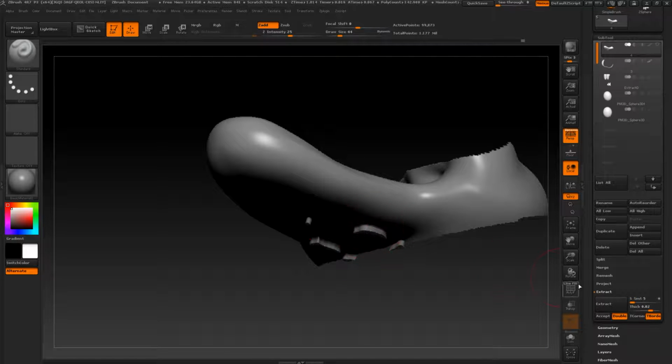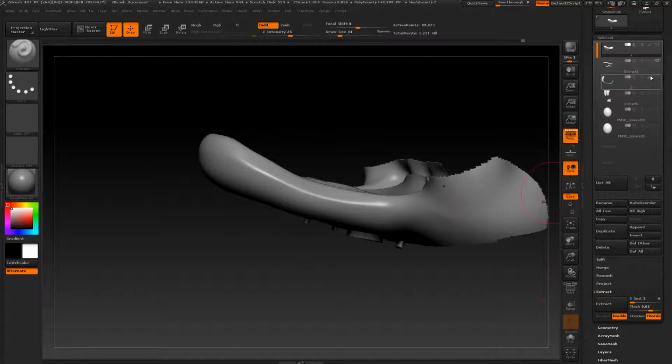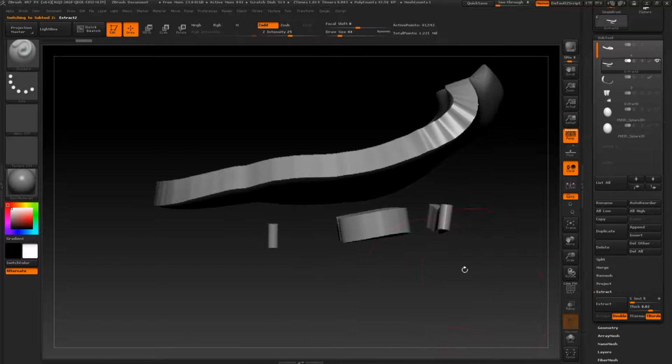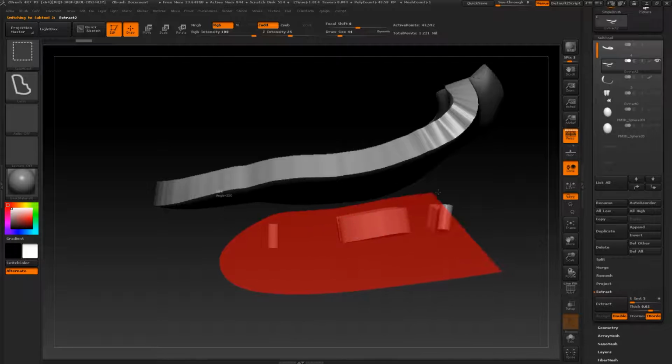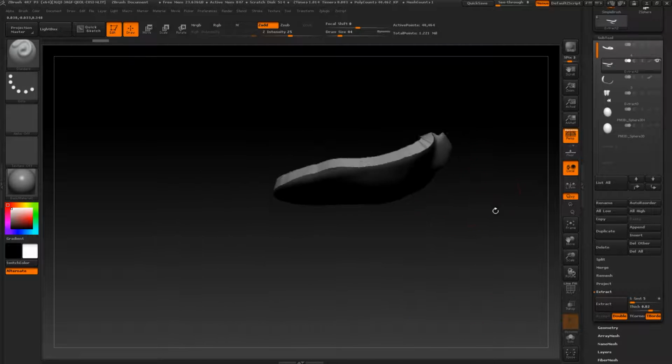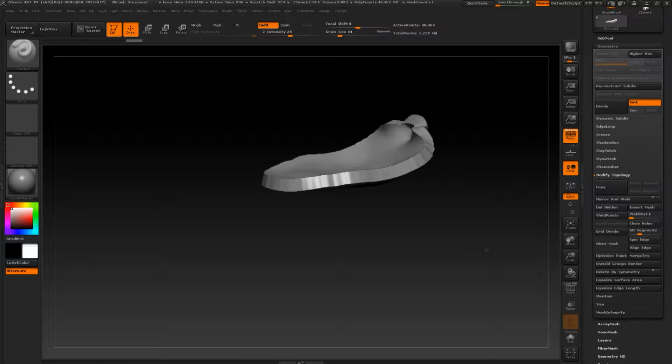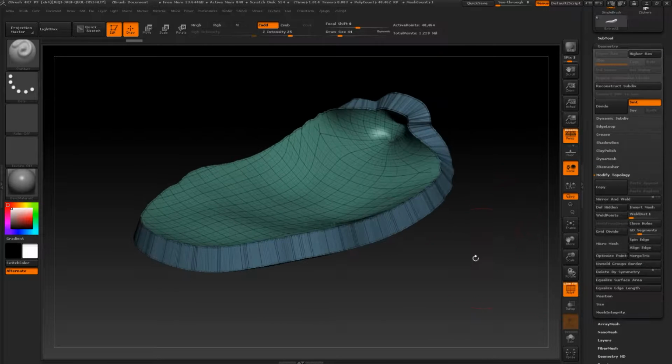Now let's press extract again. We do still have beneath, but it doesn't matter. Let's accept it. Let's add mask. Let's go to our mask. Let's hide this one by pressing Ctrl Shift Alt, like this. Let's unmask, go to geometry, modify topology, delete hidden.